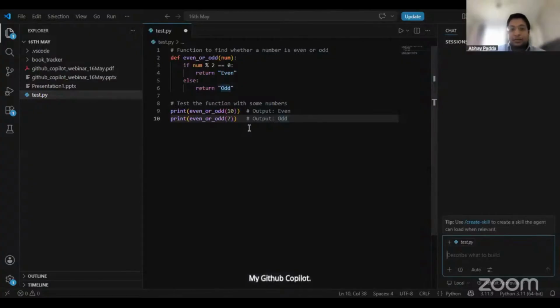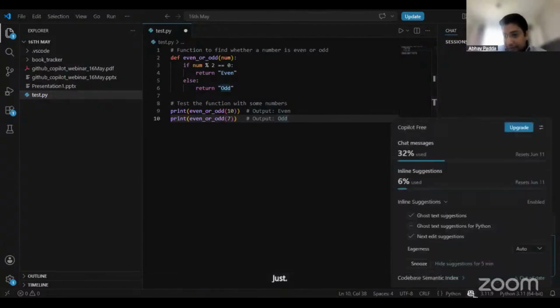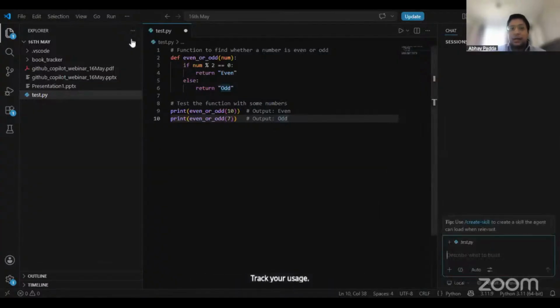Now, how do I check whether I've reached 50 or whether I've completed 2000? Just go to an icon here and you see the limits that you have, right? So I've used 6% of inline suggestion and 32% of chat messages. So out of 50, 32% are gone. Roughly 16 I've used, right? And inline suggestion out of 2000, 6% I've used. So this is how you can track your usage. So this is around the setting up of GitHub.